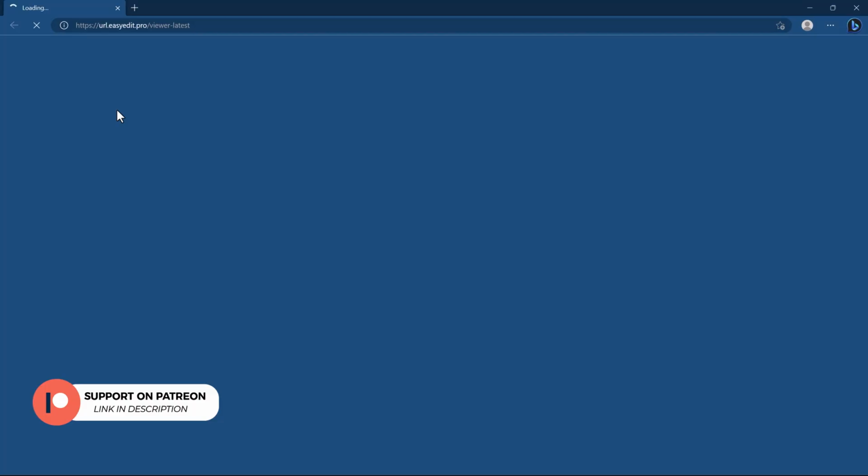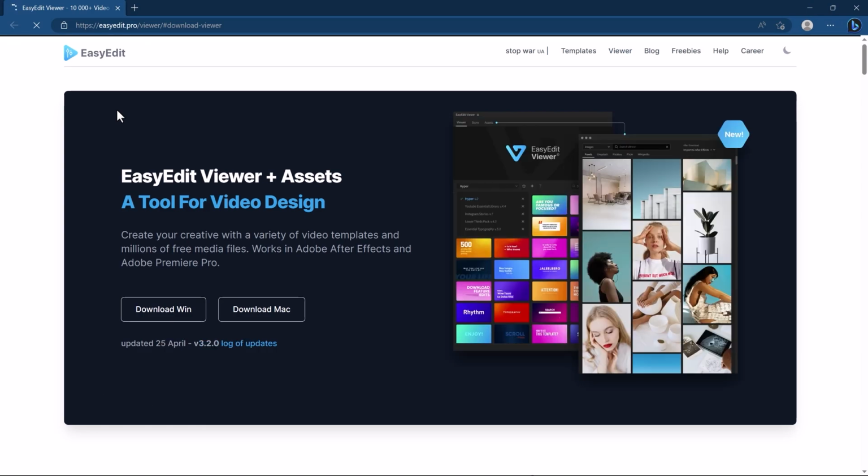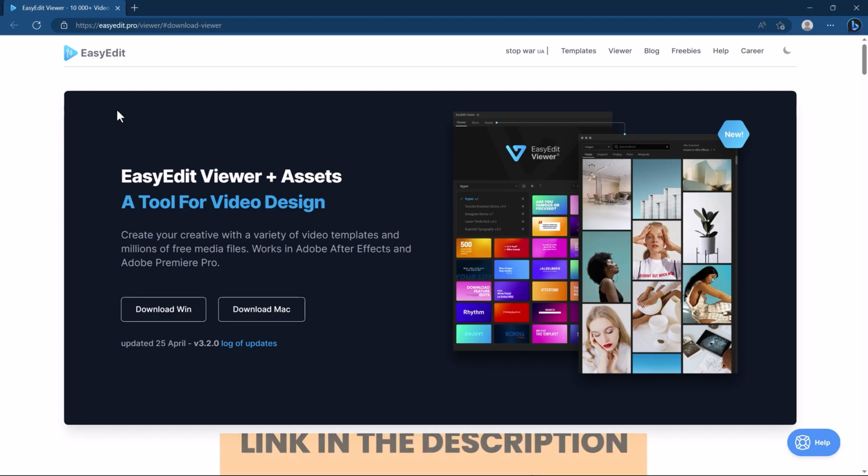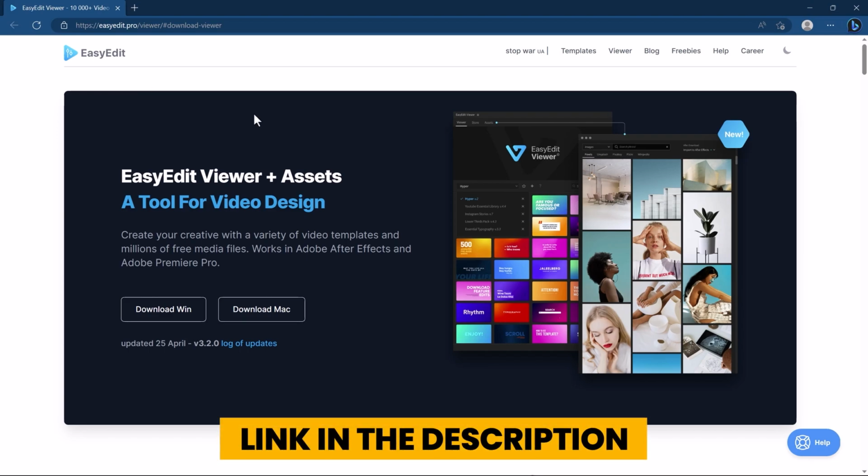The one thing I want to mention here: if you want to use Easy Edit Pro packs, you need to install their plugin, which is actually free for both Windows and Mac. You can use this plugin in both After Effects and Premiere Pro. So this is completely free. You can also get the link in the description below.